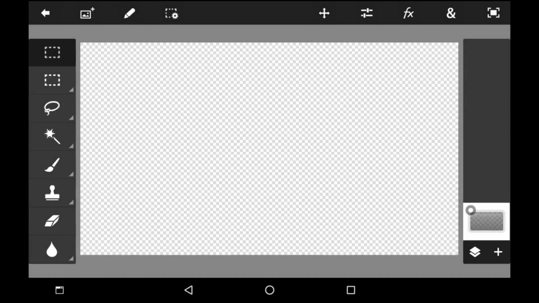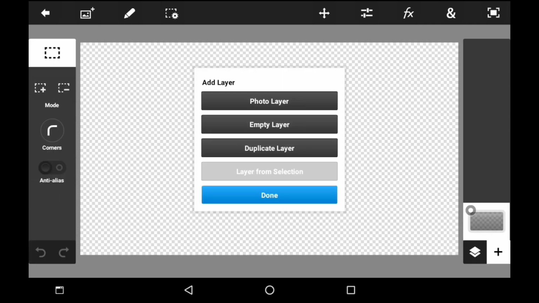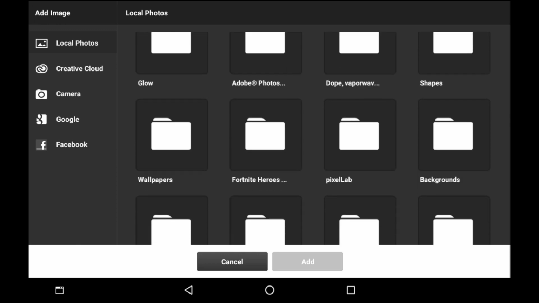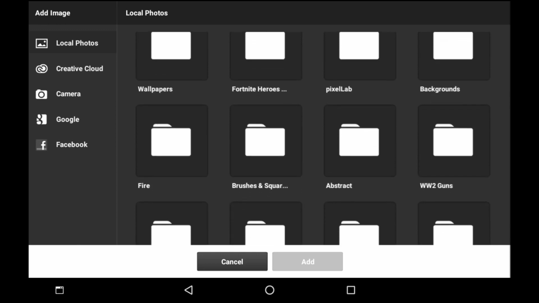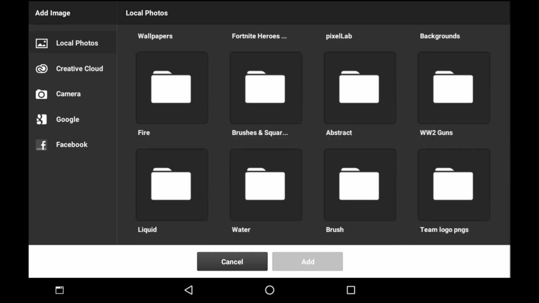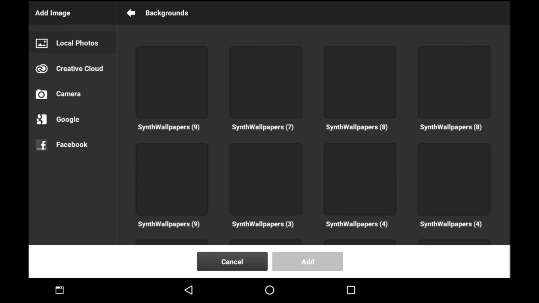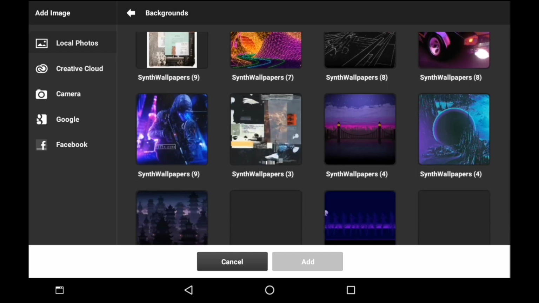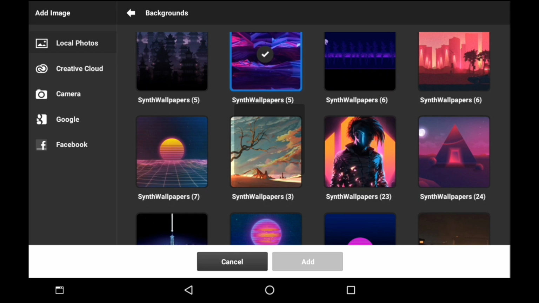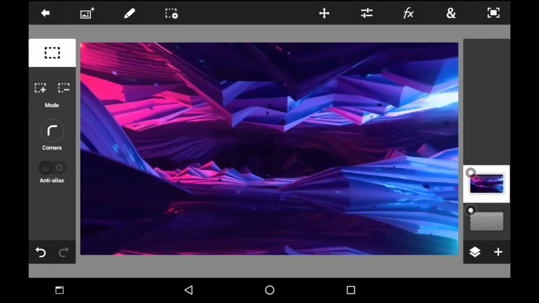So guys, first of all you need to click on this plus option which is in the bottom right. After clicking on it, you can see something like this. If you want to add a photo, you have to click on the photo layer and then add a photo, and you can see the folders that are present in your gallery or in your phone. So I'll just add any kind of background over here. I'll add this one. For now this looks cool.